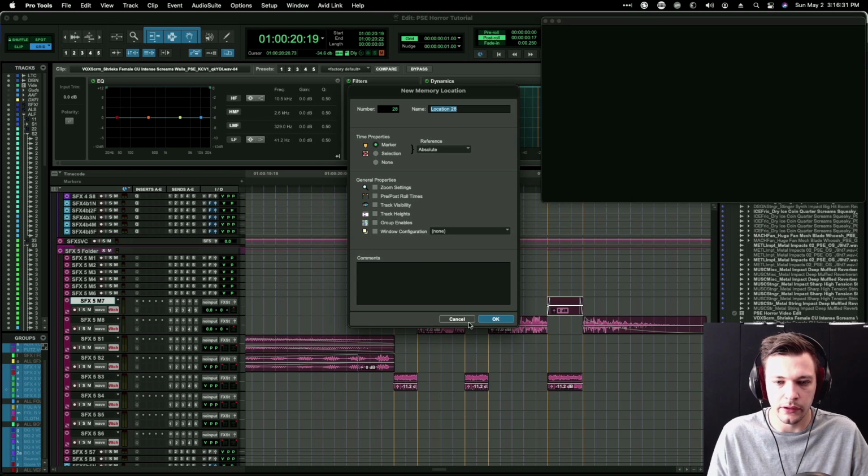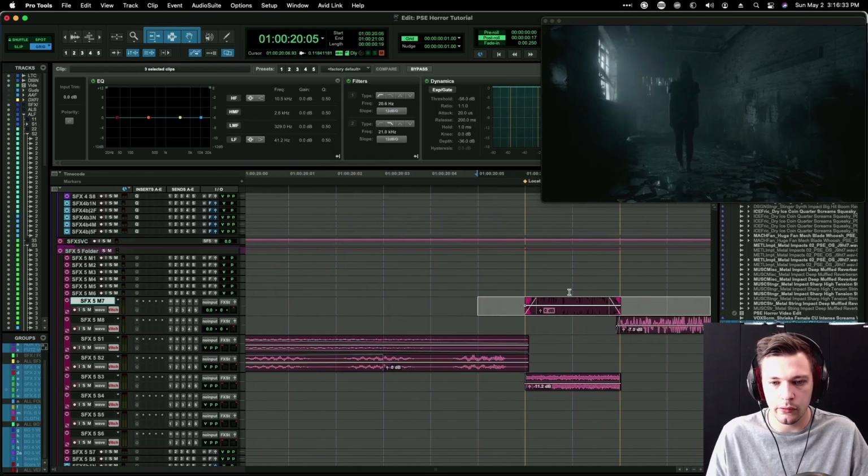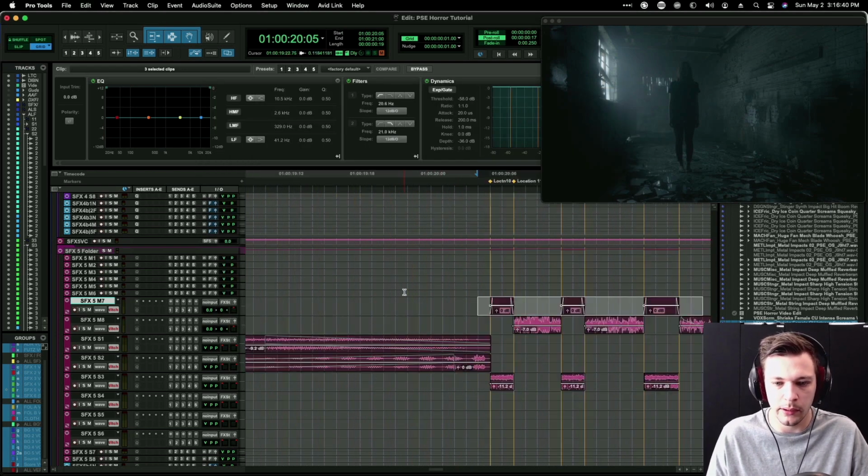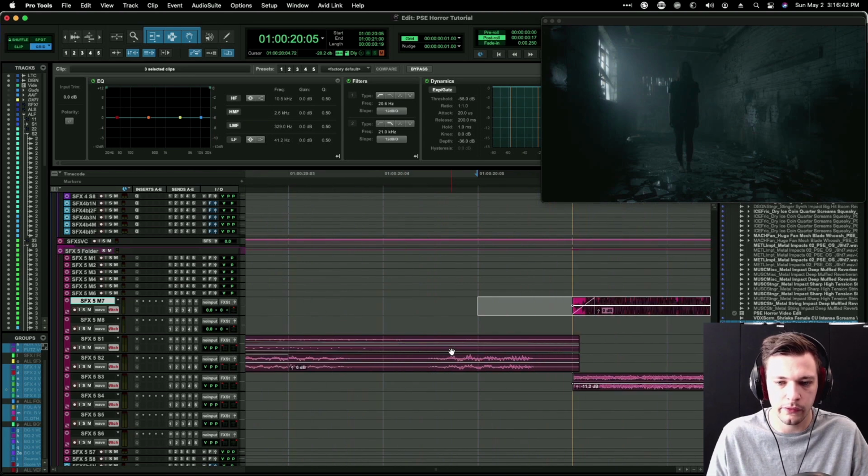This is where your editing shortcuts come in handy. I'm going slow, obviously, because I'm talking through this stuff for the sake of the tutorial, but knowing your shortcuts will help you iterate many, many times faster.